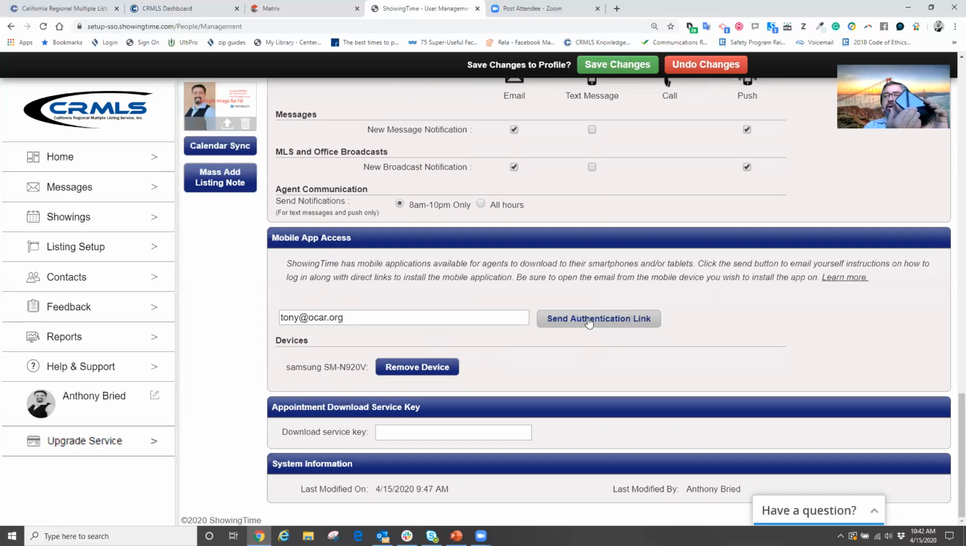We go onto our phone in the email, tap on the link in the email, to which now the system will automatically download the app from your app store or Play Store, or it will email you a code, at which point you will input it on your phone, and now you can utilize ShowingTime on your phone to schedule, respond, and of course, monitor your showings, which we'll talk about in another video.